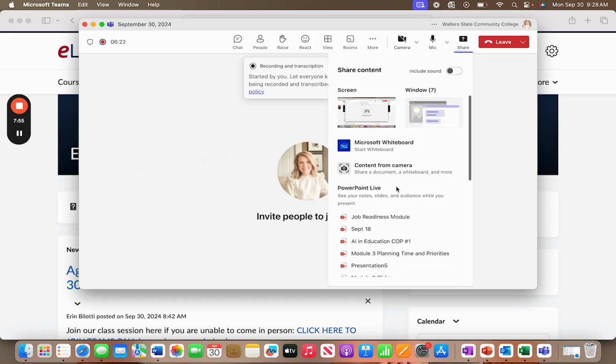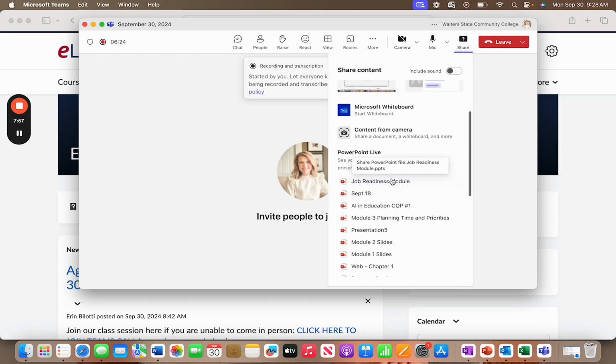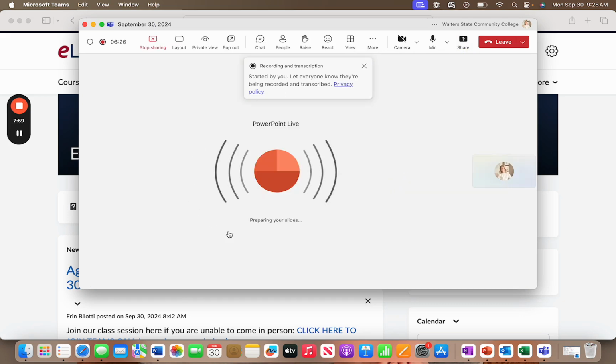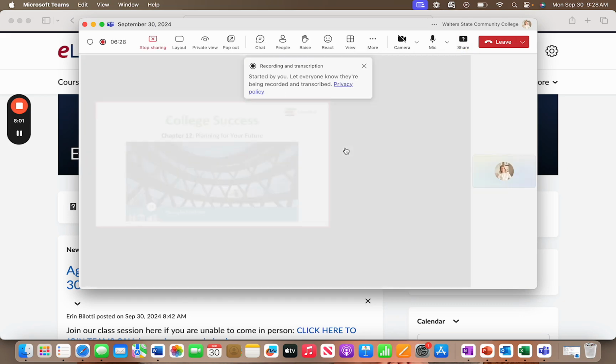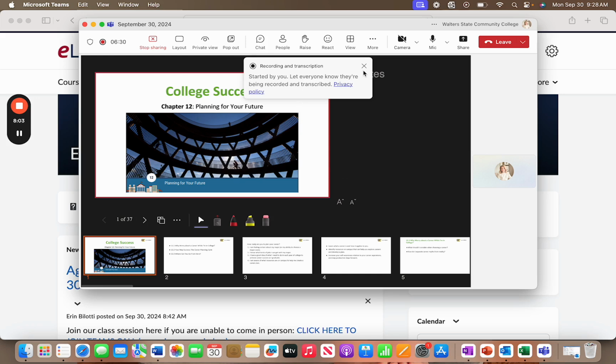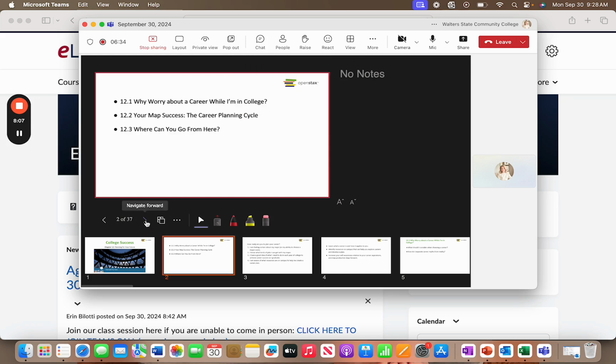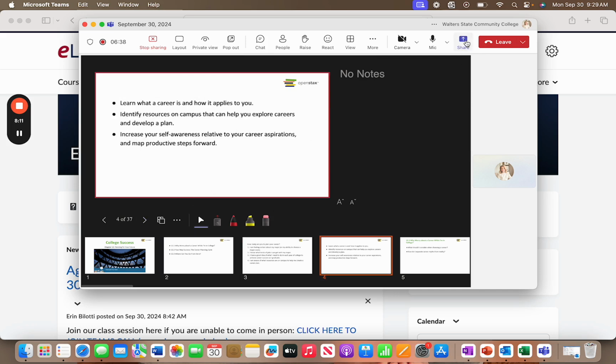Finally, you can show a PowerPoint. This will pull up a PowerPoint in Teams so that you don't have to navigate outside of Teams, and you can provide it just like you would show a PowerPoint between a smartboard and a group of students.